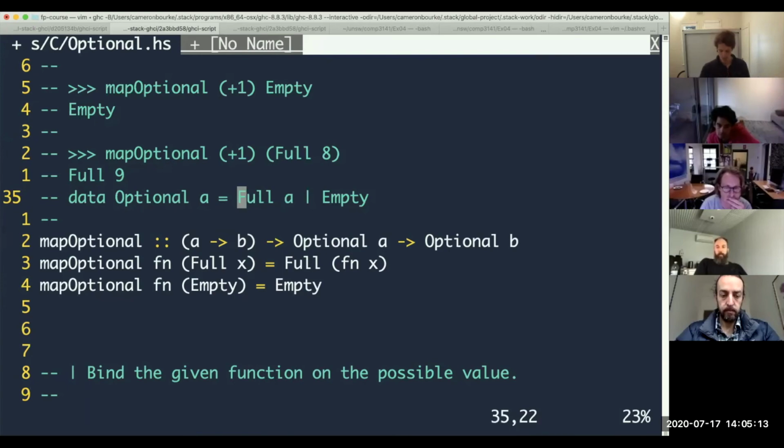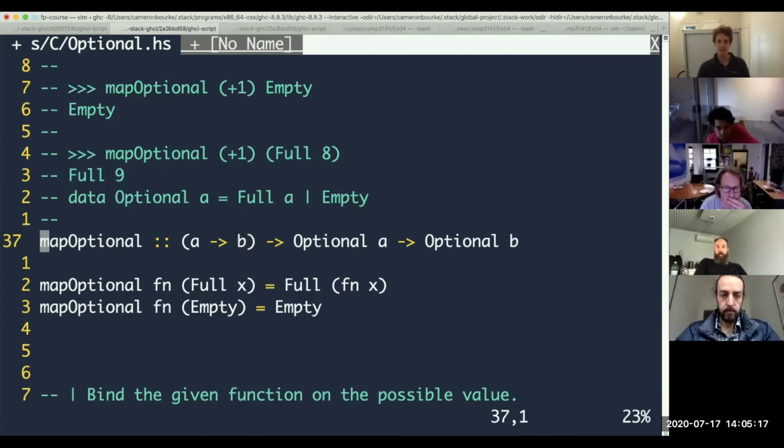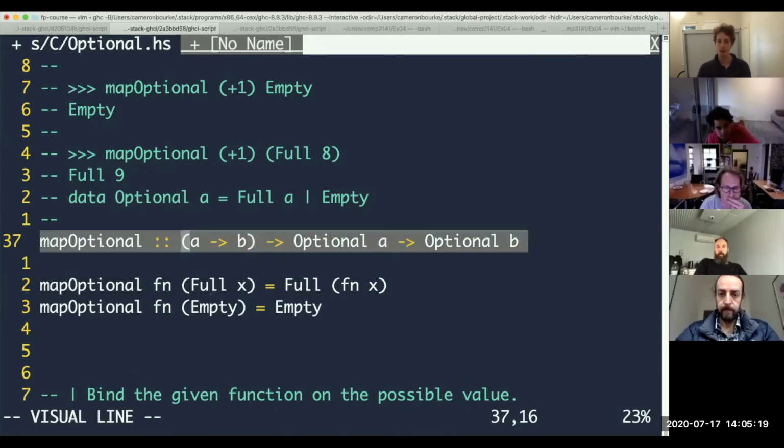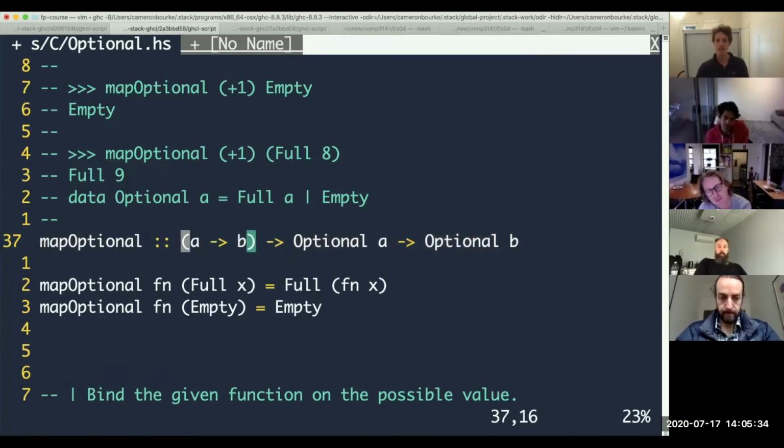So I'm with you. Okay, so at this level, we're talking about types, right? A type's a set of values. So at this point, we're just saying there's some function that takes some arbitrary A to some arbitrary B. Then we take something that's of type optional A. Now, what are the values of optional A? They're full of A or empty.